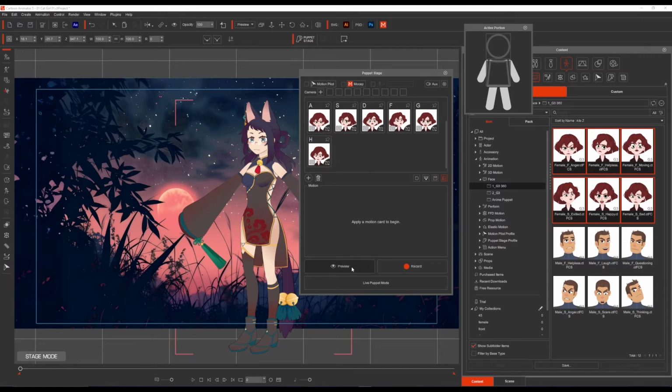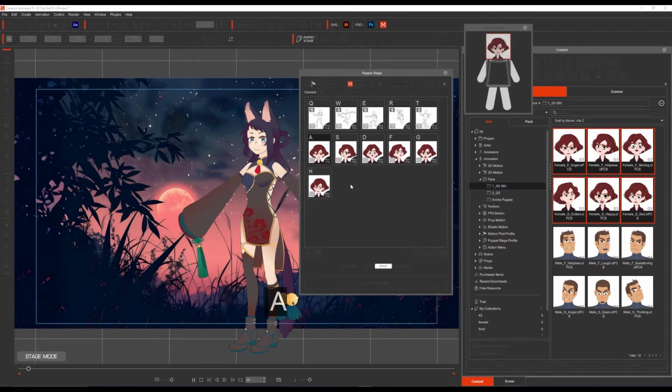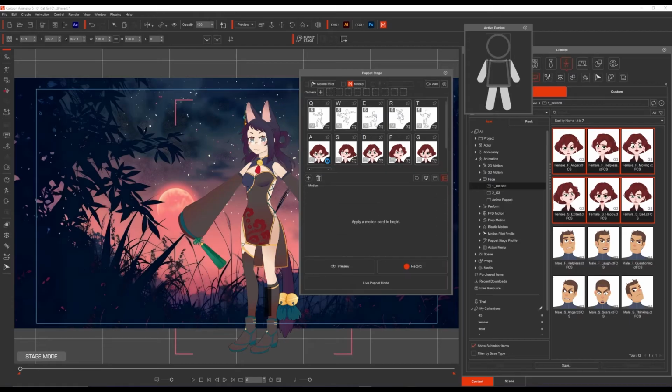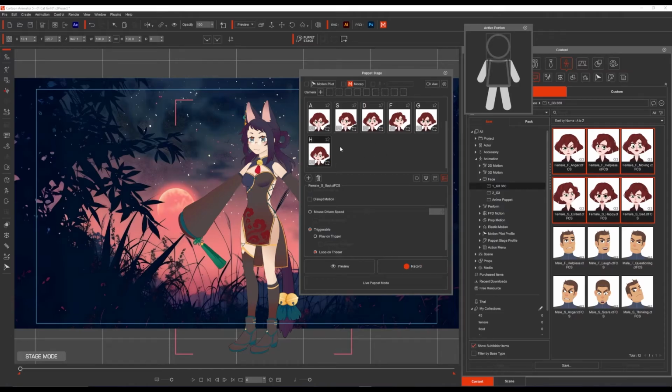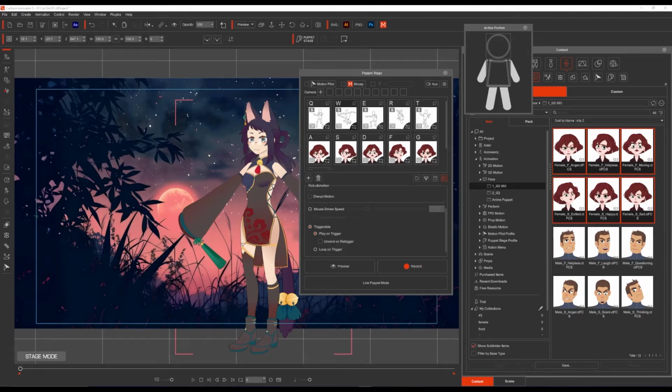Now, what if I want any of this? Let me just preview and then press A, and then you can see that she's going to do this expression and then she's going to stop. After that, it stopped, right? I don't want that. Instead, I want to select all of these and just click on the loop so the expression keeps running forever and ever.